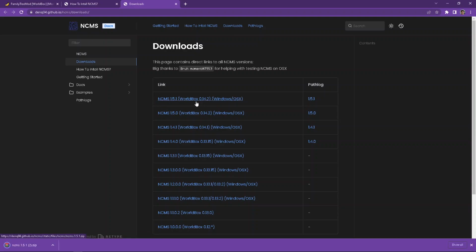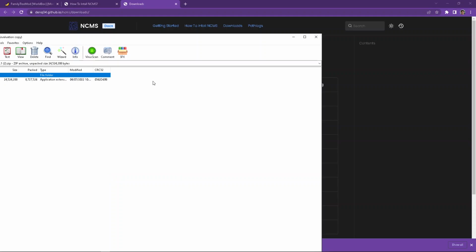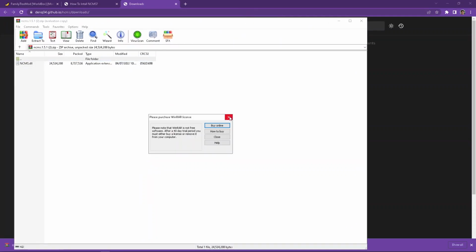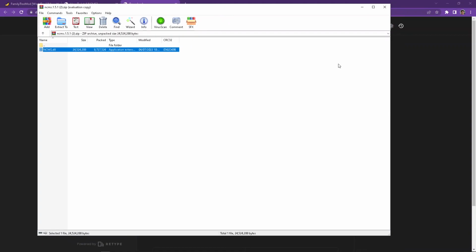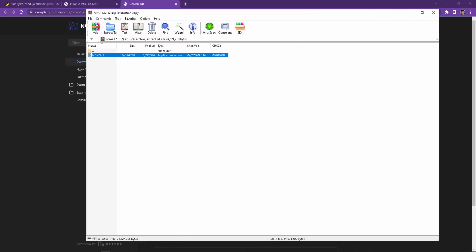Let's click on that, and then we will be downloading a zip file called NCMS 1.5.1. Now let's open that. Once we do, we can see that inside the zip file is ncms.dll right here. What we want to do with that file is put it in our mods folder in Worldbox.